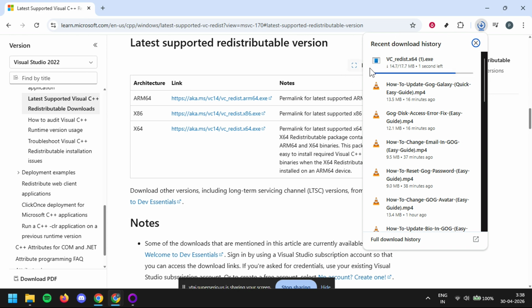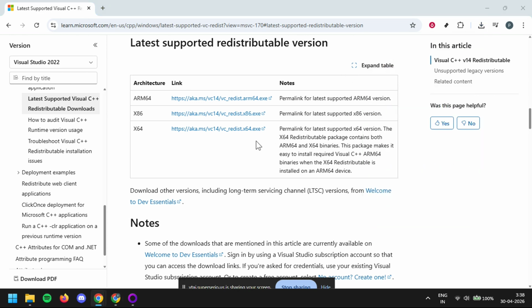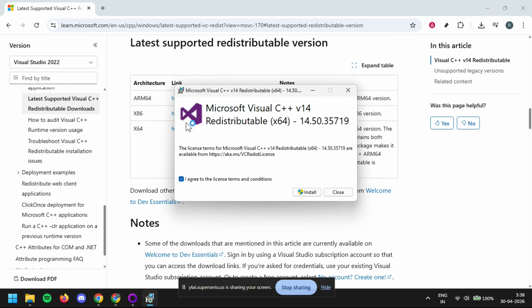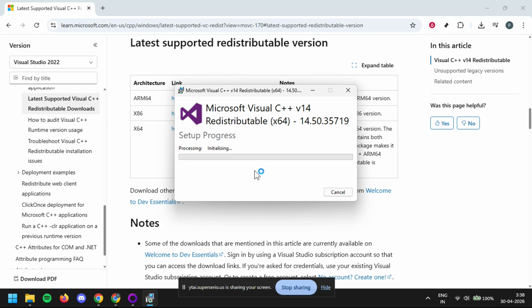Follow the on-screen installation steps and let the setup finish completely. If Windows asks you to repair or install the package, go ahead and allow it. Once the installation is done, restart your PC to make sure all the changes are applied properly. After your computer starts back up, open GOG Galaxy again and check if the error is gone.